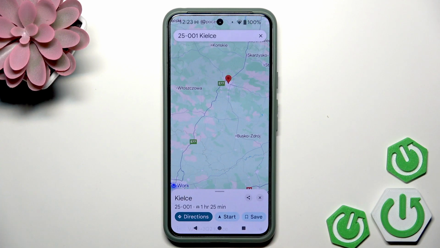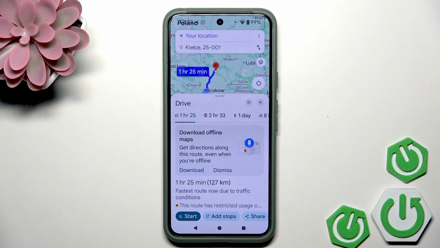It works with the bicycle, with the car, public transportation, and even walking. Walking is rather in one city, but yeah, as somebody wants.